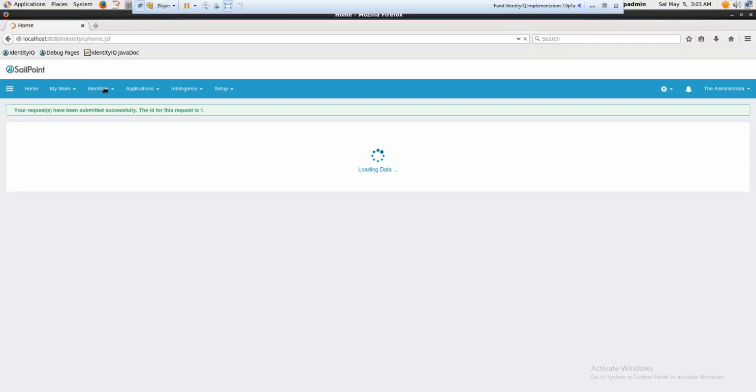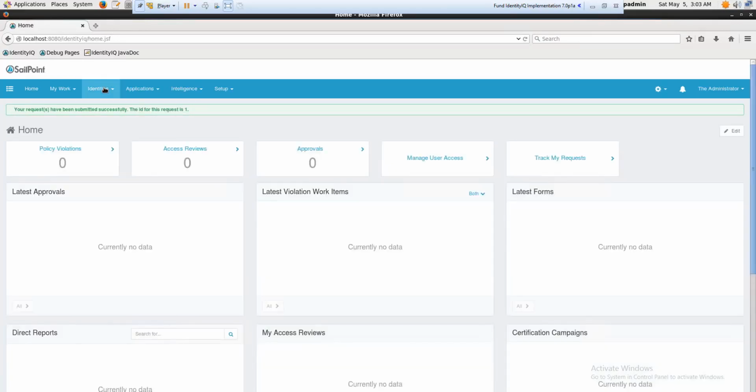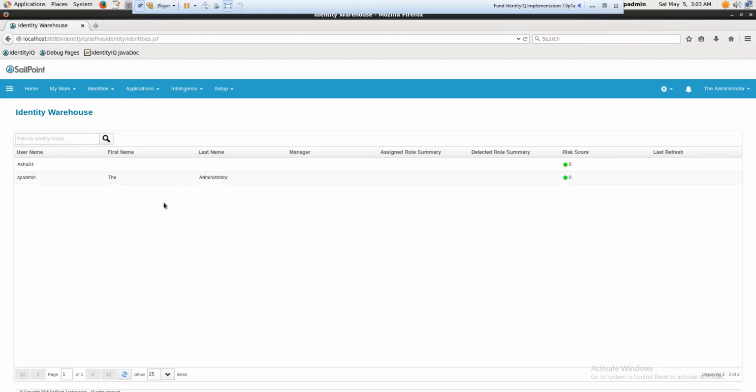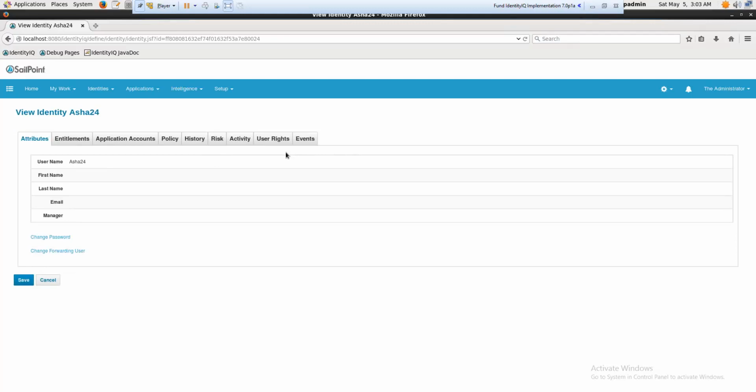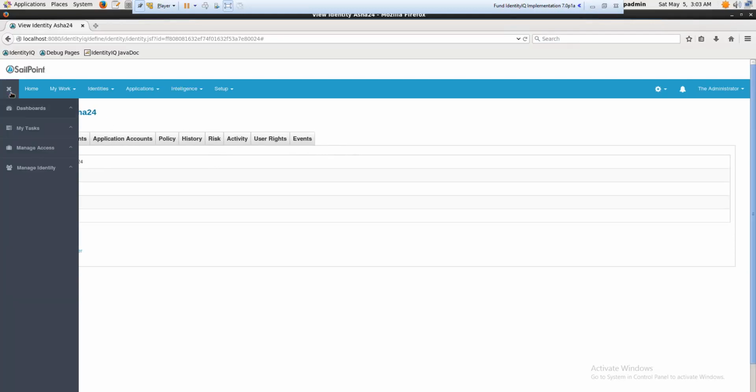All right, now where can I see where it is created? If you want to see, you can go here and click on identity warehouse, then you should see that particular user. Here we go, Asha24. It's very easy to create identities, and you can see all the details, user rights, all those things. You can also manage identities. If you have a lot of identities, you can view and manage all that right here. And in manage user access, you can handle user access, accounts, password stuff. SailPoint is all about certifications and user access management, so that's something you can do here.